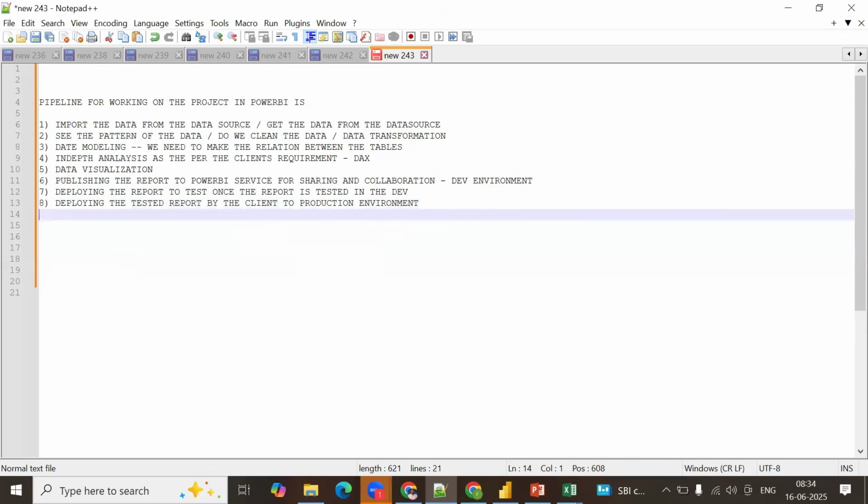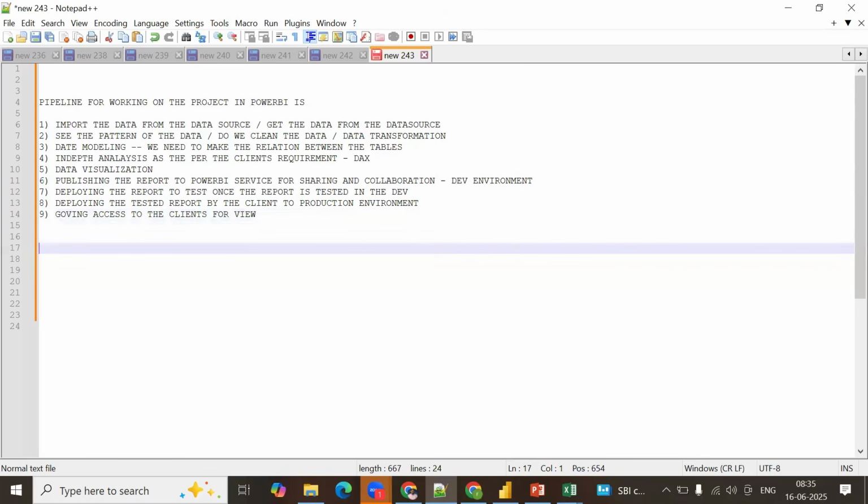And the ninth one is live project. Sorry, giving permissions or access to the clients for viewing the data, for viewing or data visualization. Okay, so these are all the pipelines that we go through.